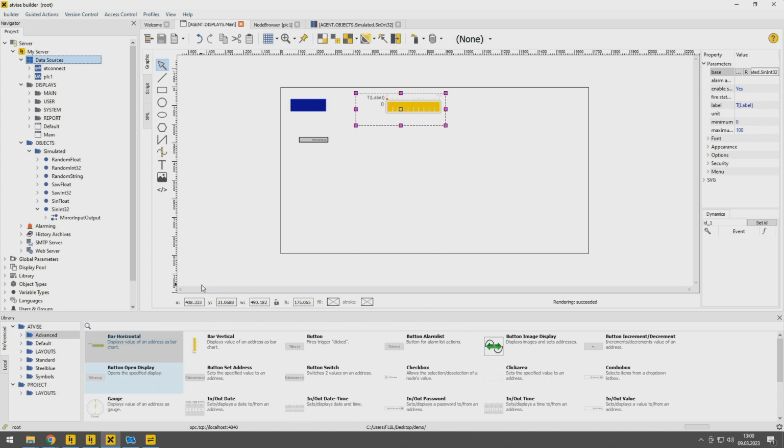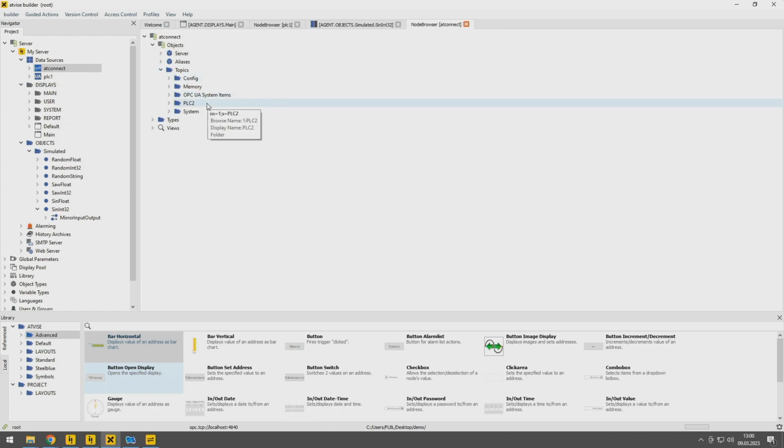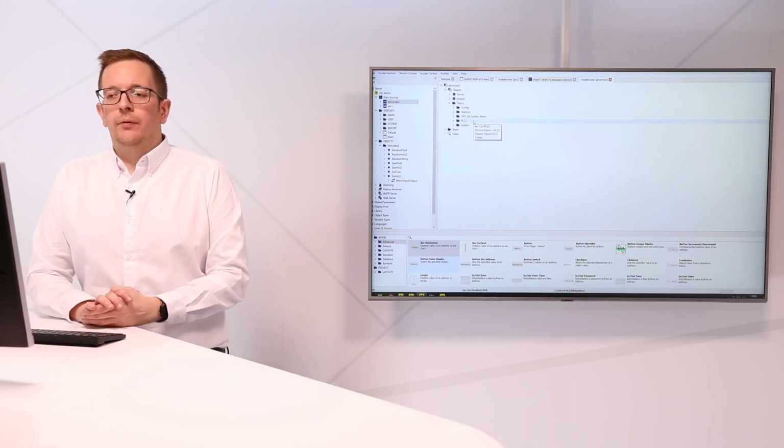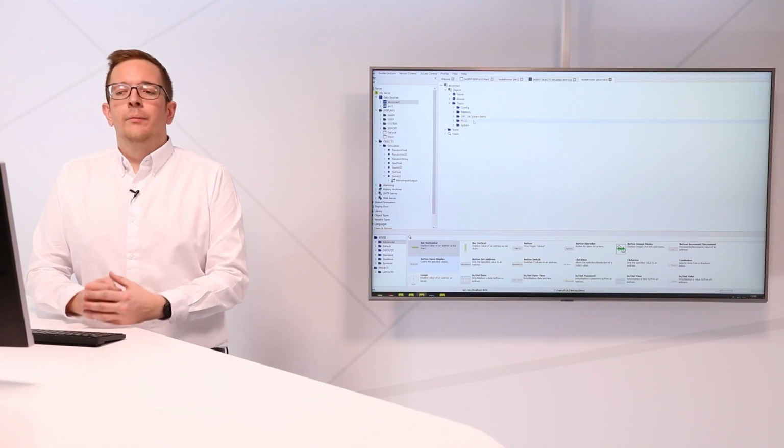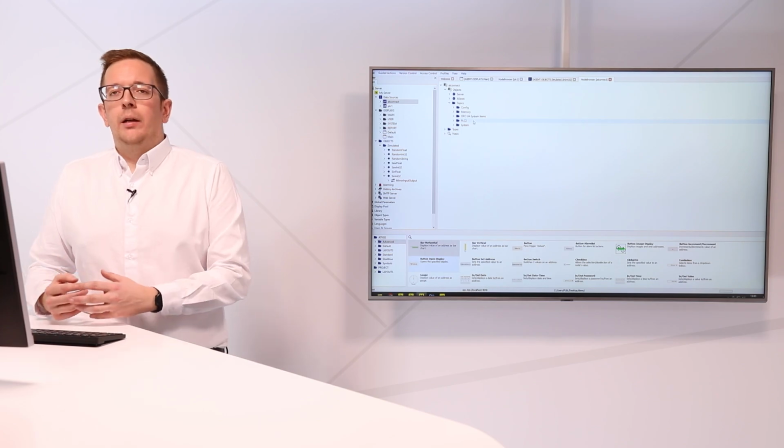The procedure is the same as before, so we can right-click on Atvise Connect, and in the folder topics you can find a new folder for each connection you have configured in Atvise Connect. Depending on the data source you're using, you can immediately browse the data source here, or it's necessary to configure the variables manually in Atvise Connect. And now, have fun testing.